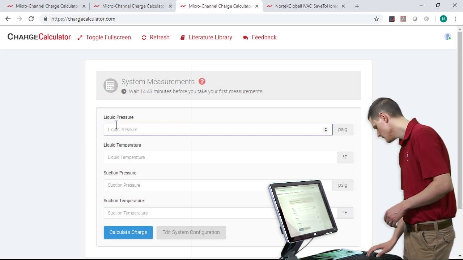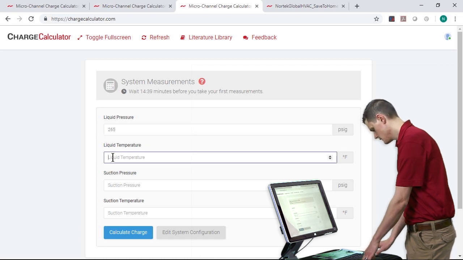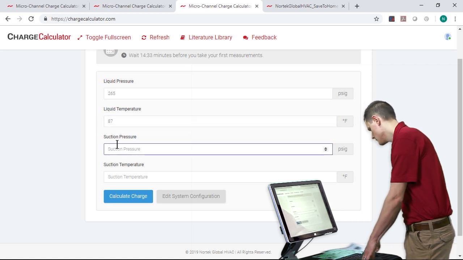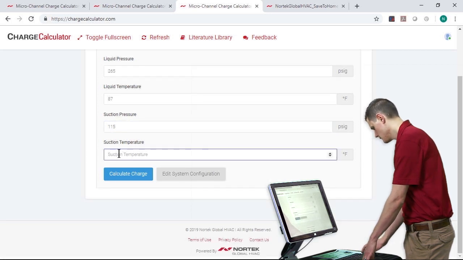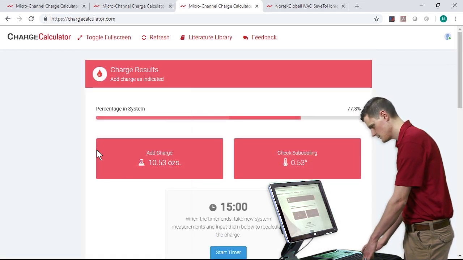We'll say 265, 87 degree liquid line, suction pressure. Let's say it's 115. Suction line, let's do 3, calculate charge.